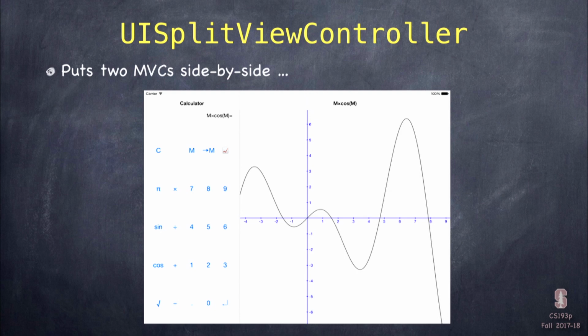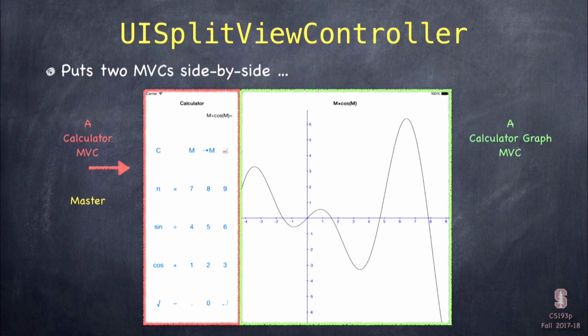It's got the calculator on the left, and then it's got maybe a graph of what's in the calculator on the right. And we call this MVC that's on the left, and it's usually smaller like this, the master in the SplitView controller, and we call the one on the right the detail. We call them master and detail because usually what you do on the one on the left affects what happens on the right.